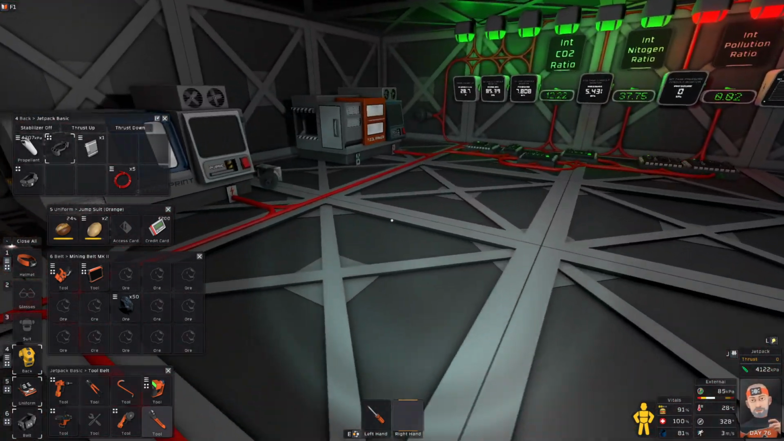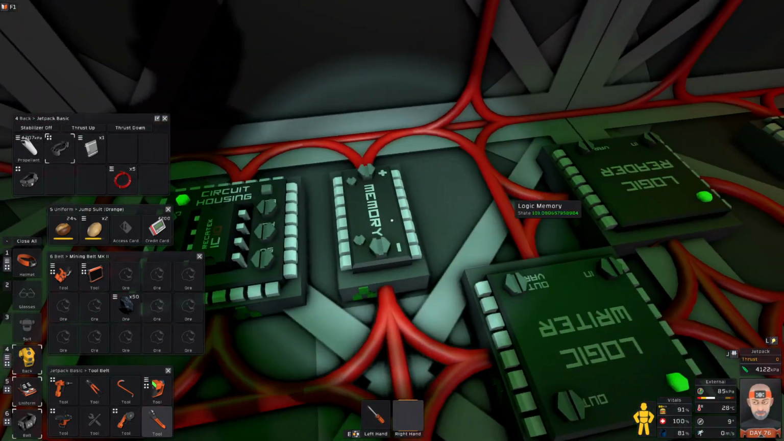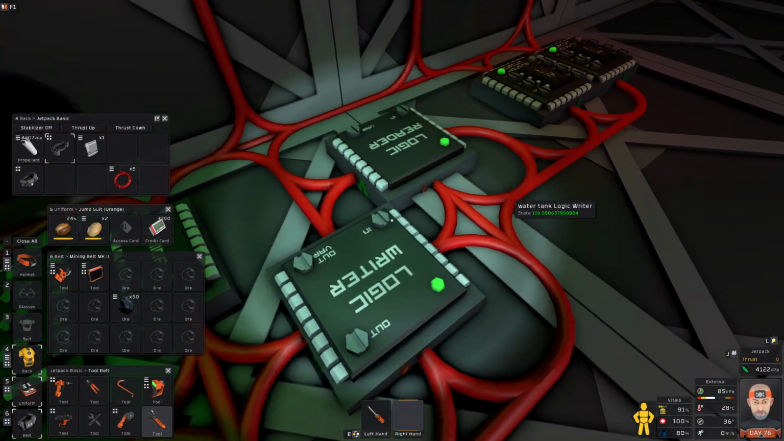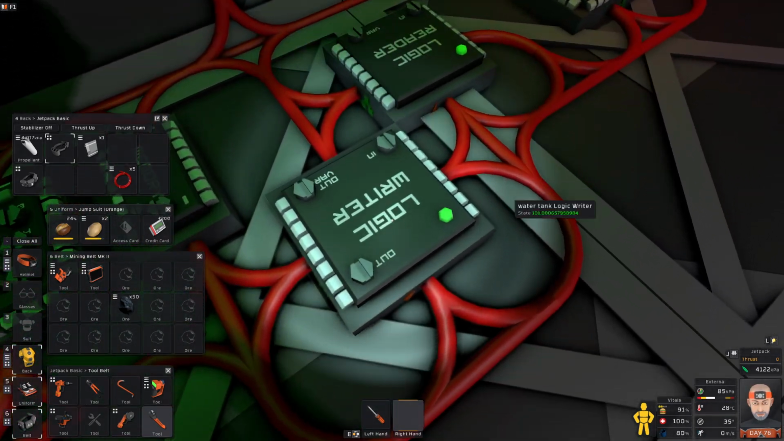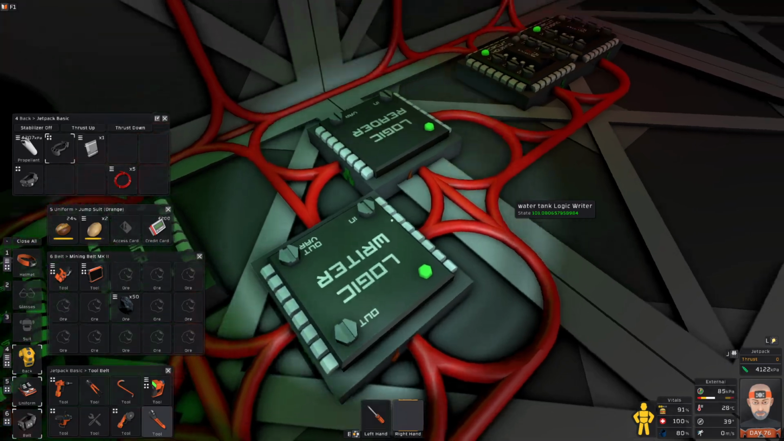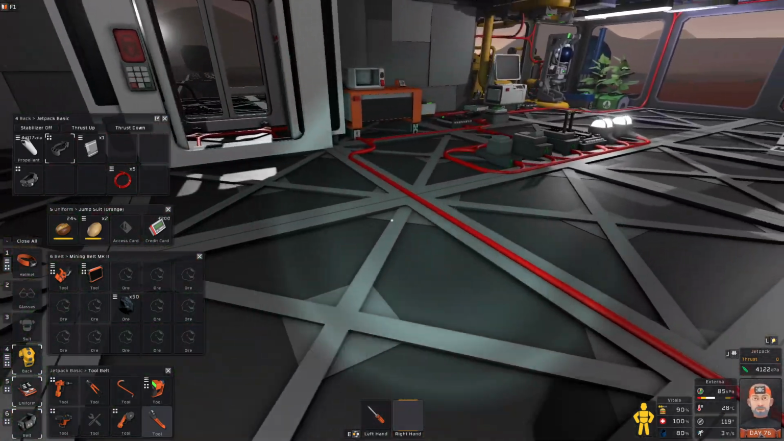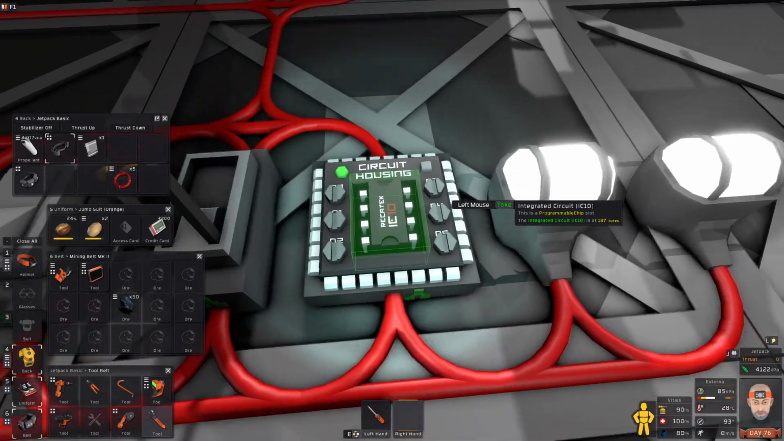There are some cases when you have to use logic writers and logic readers, but that takes a lot of cables and a lot of unnecessary stuff. IC chips are the way to go.